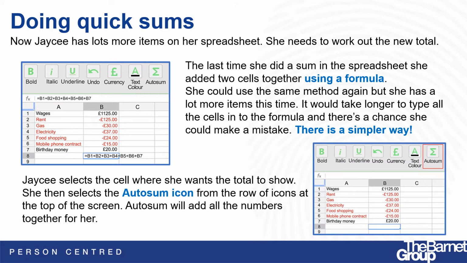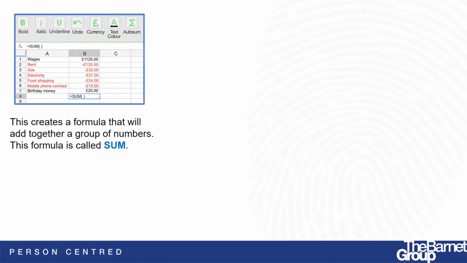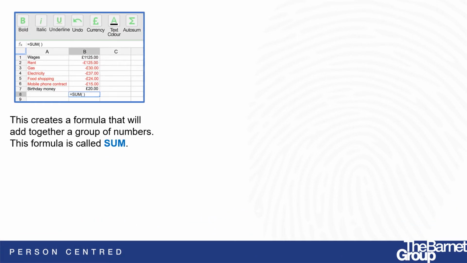Jacey selects the cell where she wants the total to show. She then selects the AutoSum icon from the row of icons at the top of the screen. AutoSum will add all the numbers together for her. This creates a formula that will add together a group of numbers. This formula is called sum.